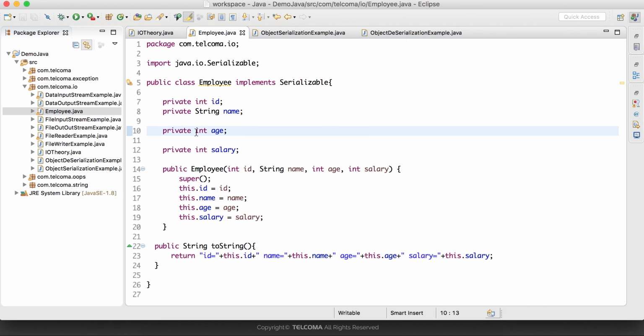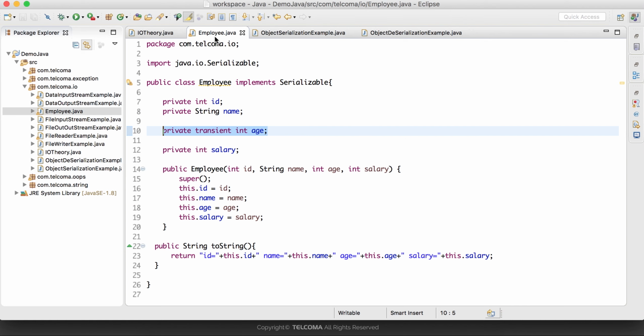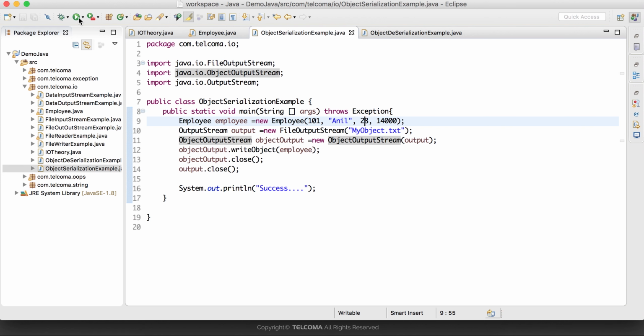Now the second thing which we need to check is if we declare anything, suppose we declare this as transient. So this is transient. Even if we provide it in our object, this field will not be serialized, and when we deserialize, it will display the default value, and the default value of int is 0. It will not serialize the transient.